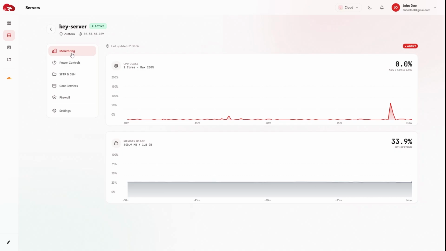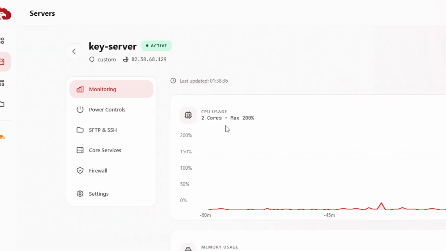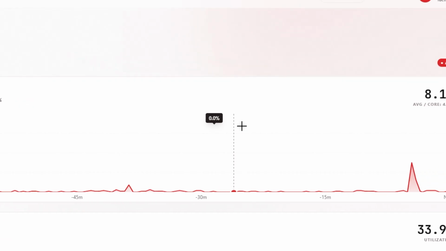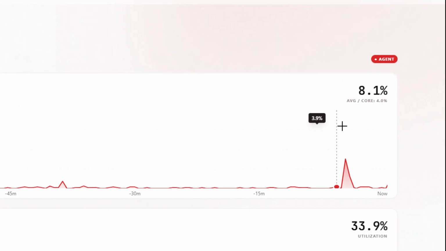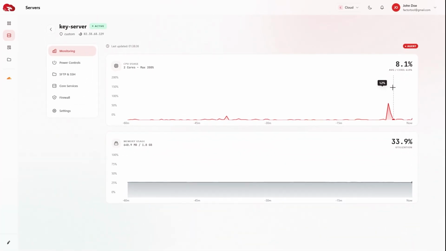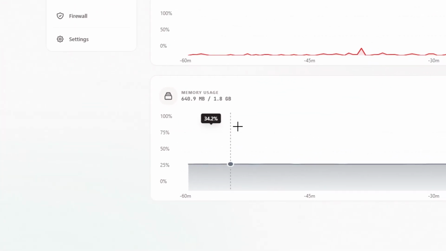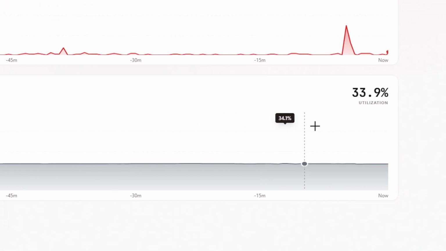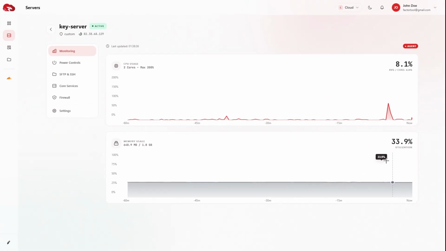The first section is monitoring. Here, CloudRaptor provides real-time insights into your server's performance. At the top, you can see the CPU usage graph, which tracks how much processing power your server is using over time. Since this server has 2 CPU cores, the maximum usage can go up to 200%. On the right side, you can also see the current average usage per core. Below that, CloudRaptor displays memory usage, showing how much RAM is currently being used compared to the total available memory. These visual charts make it easy to monitor your server's health and performance without needing to log in and run command line tools.